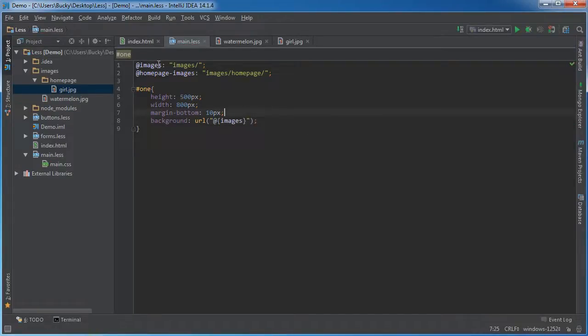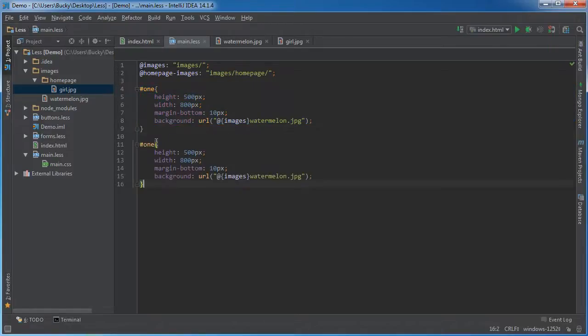Now, look at what I did. Instead of just using @images, whenever you're working with file paths, you have to separate the @ and put the variable name inside these curly braces. That tells Less in CSS that, hey, this is actually a file and not just a generic value like a color or something. So what was in here? Watermelon.jpg, and let me just copy this for the other one. And this was homepage images. Copy that and paste it right there.